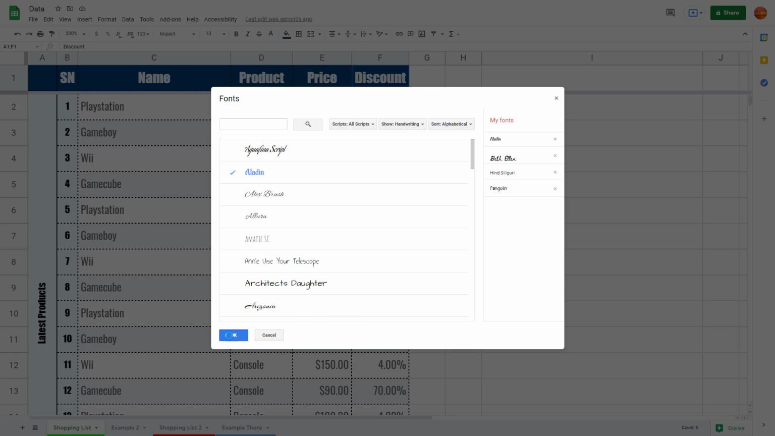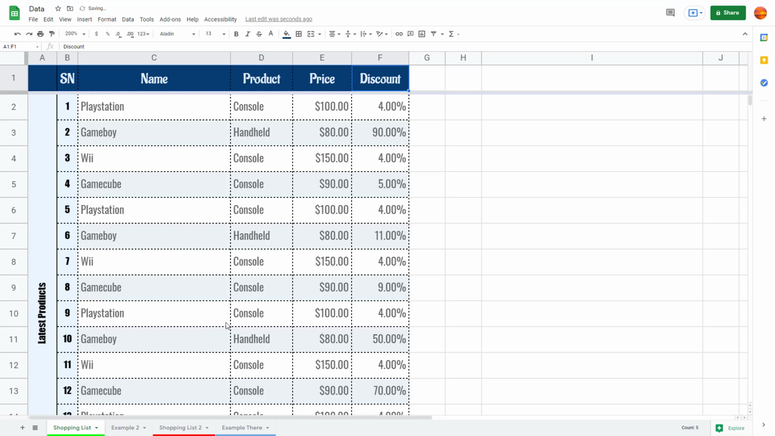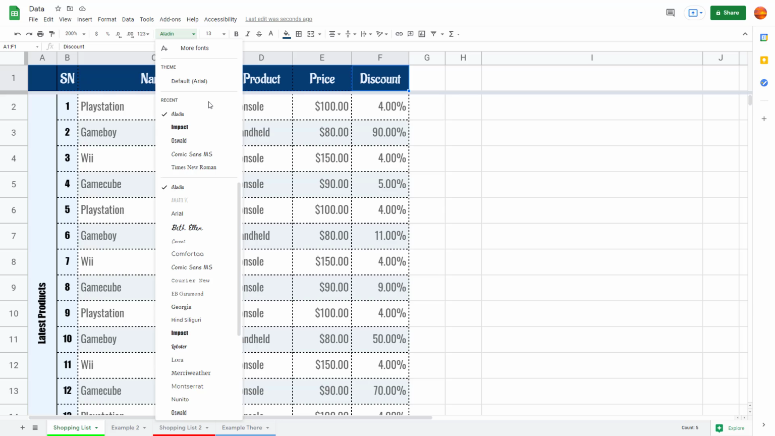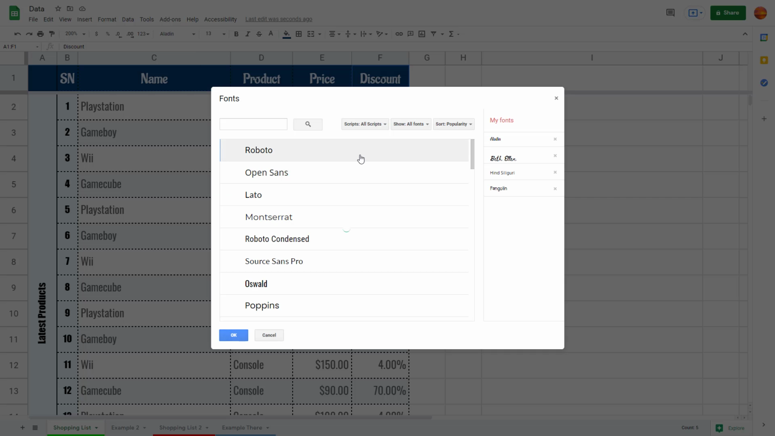So I can simply select it, press OK, and that font is applied onto the sheet, as you can see right there. So you can go over here and see that in the recent fonts, you can see the custom font right there. You can go into more fonts. If you know the name of the font, then you can type it there as well.